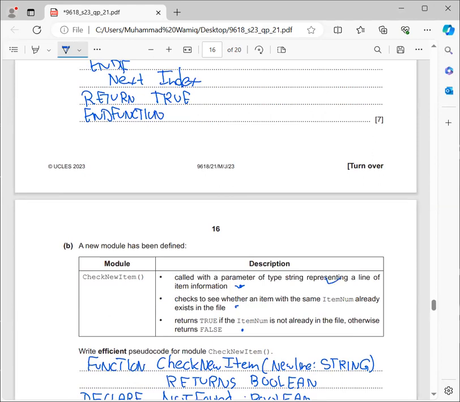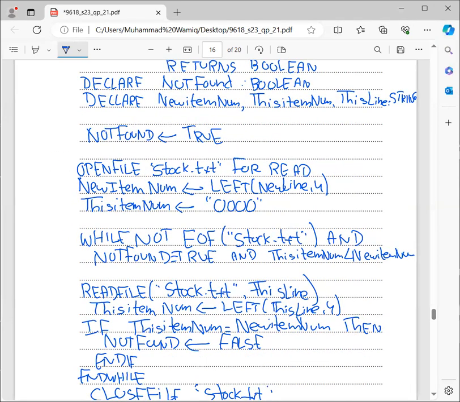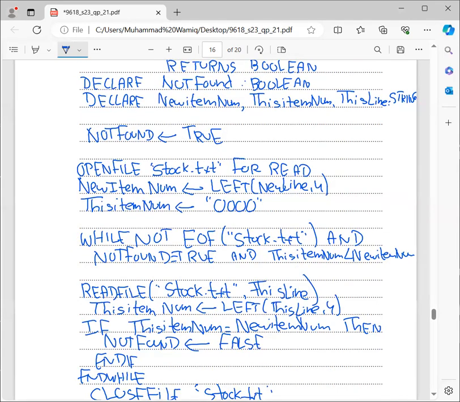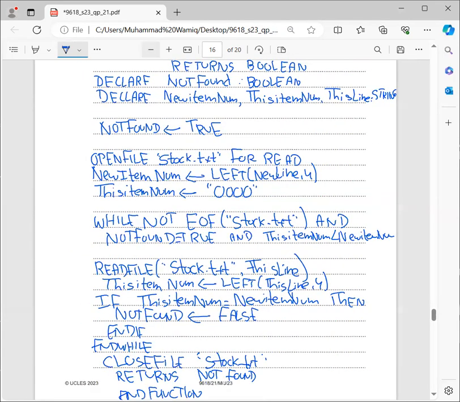Check to see that if an item has the same number, if the same number exists already in the file. Returns true if the item number is not in file, otherwise returns false. So this is it for the B part. Do you have any problem in B?